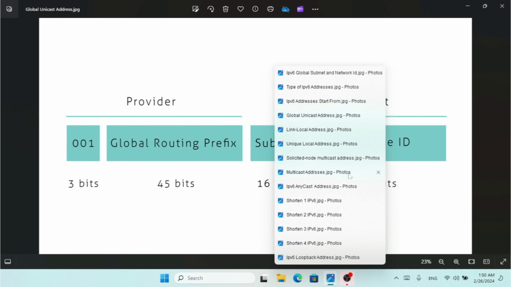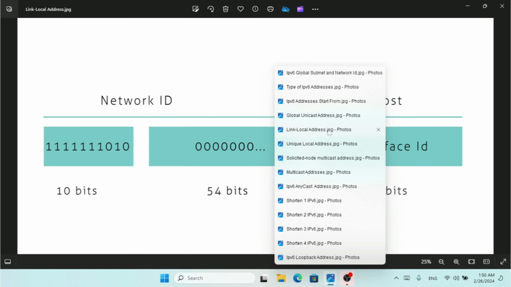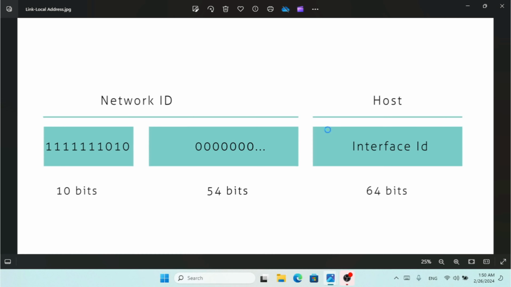Let me go to the second, which is link local. Link local is only a link interface. It's a single interface, so we use this for a router. A router is only going to use it as a single interface, so you should remember that link local IPv6 is a link interface IP address. The range starts from FE80::/10.